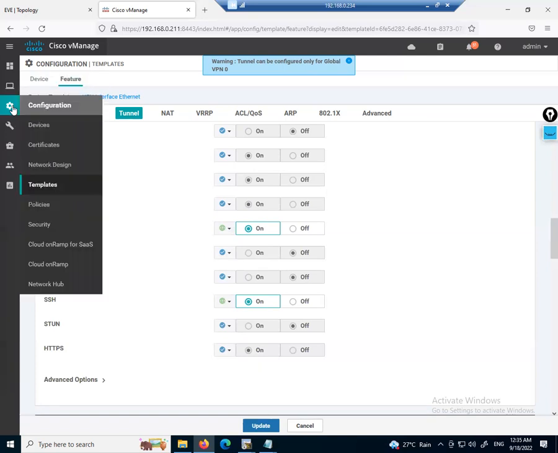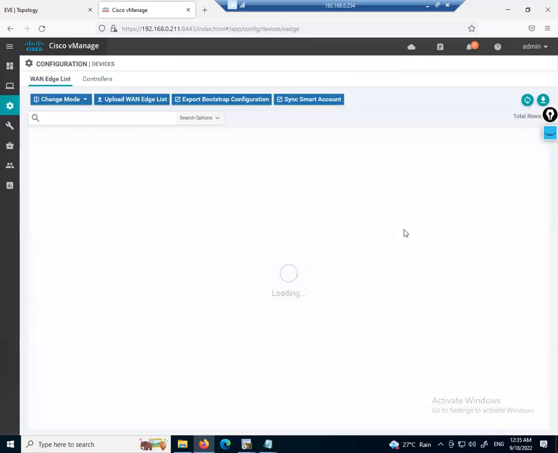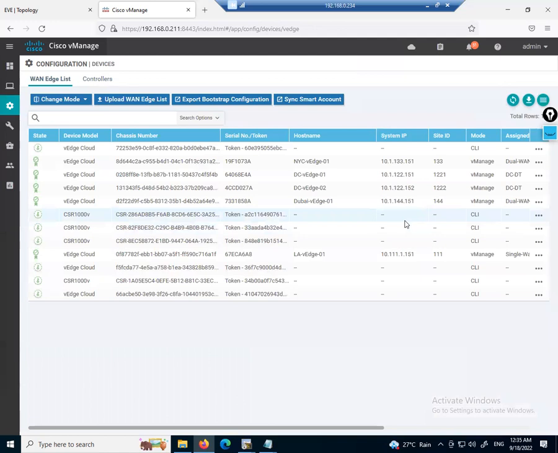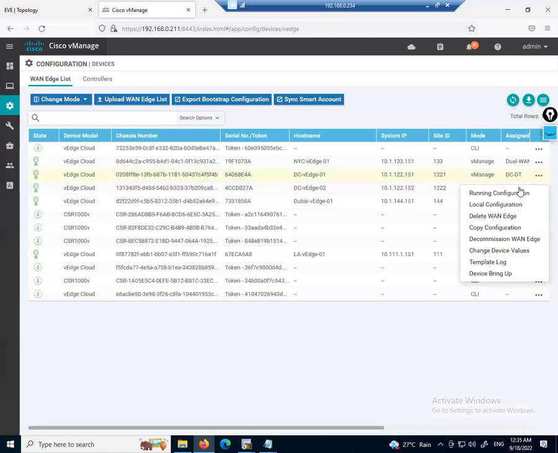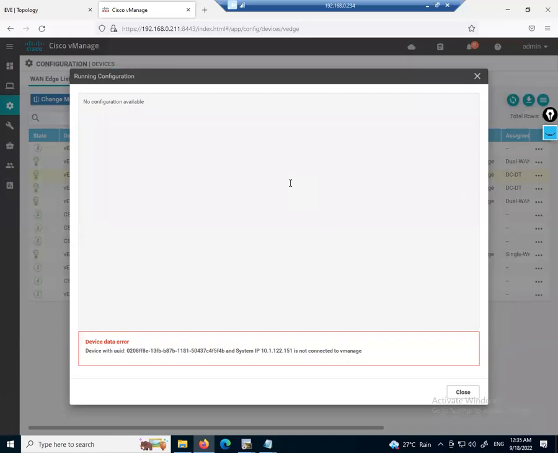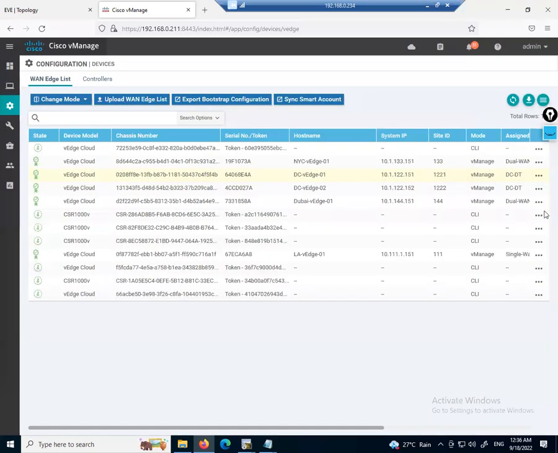Good. If you're saying like that, let us see DC1 from here itself, instead of going to the CLI. Let's go to DC1. Let's show the running config of DC1. Oh, see, data is not available. See, this device is not reachable. Okay, that means when internet is not there, the control is down. You see, vManage is not able to connect to DC1.